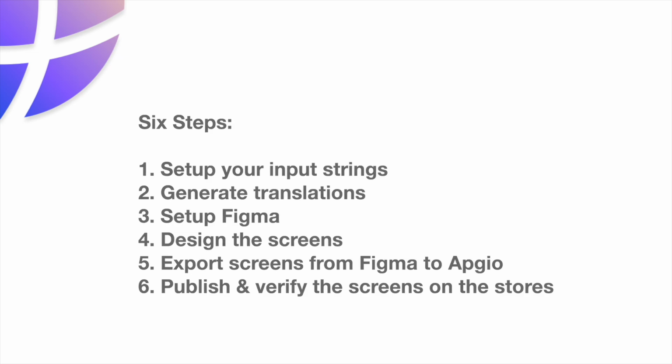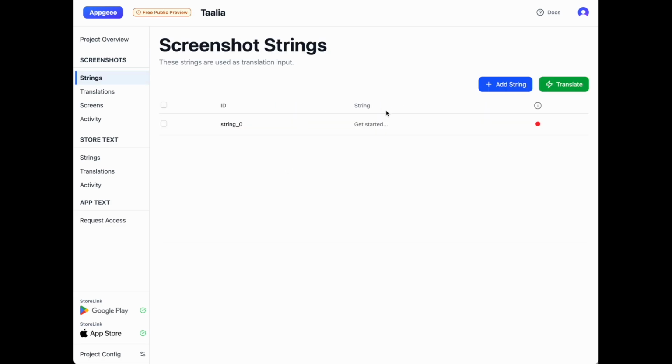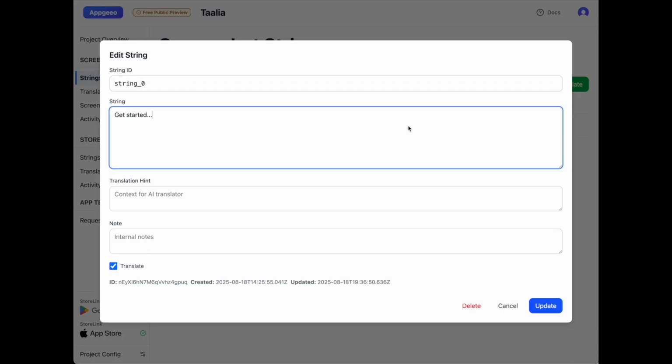To set up our input strings for screenshots, we'll go to the strings area. Initially, there's just the one placeholder string here. I'm going to put in 9 strings that I want to use on my screenshots. I'll skip ahead here so you don't have to watch me type.